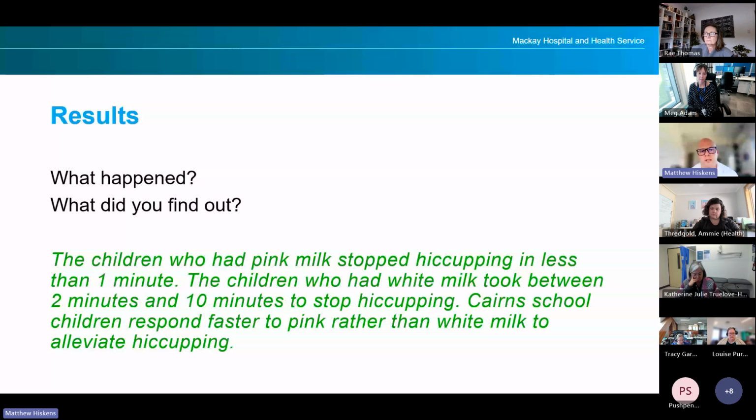The children who had pink milk stopped hiccuping in less than 1 minute. So that was our intervention group. The children who had white milk took between 2 minutes and 10 minutes to stop hiccuping. Cairns school children respond faster to pink rather than white milk to alleviate hiccuping. So I've got a summary sentence there.